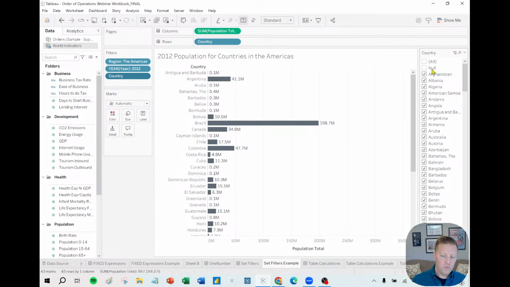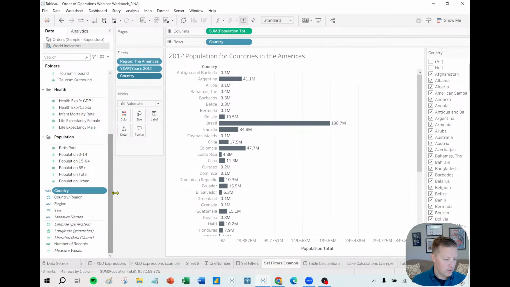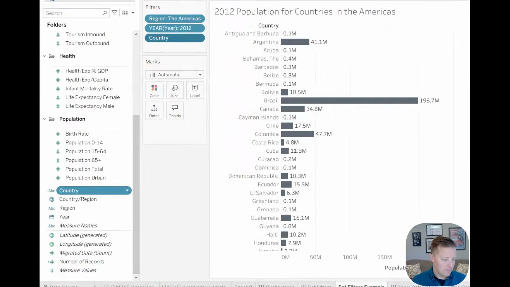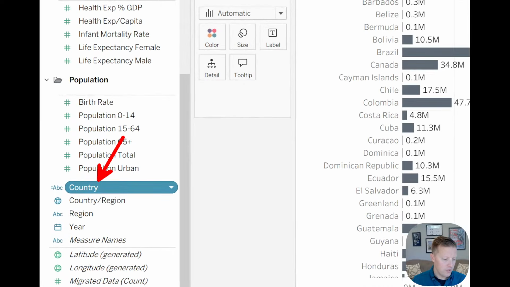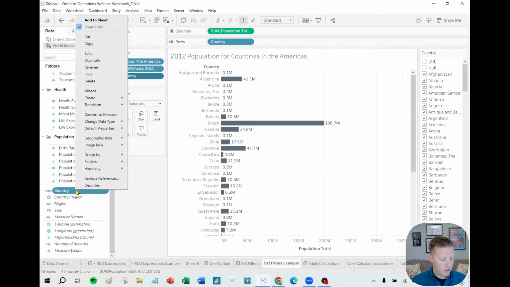So if there's no valuable data associated with that null record, and I just want it out of there for the sake of this worksheet, the best way to do that is to pre-filter it with a set. So what do I mean? Okay, so let me go down to my country field in my data pane. Okay, so a little confusing here. I'm just using the one that's just country, not country/region. I'm going to right click on that country field and say create set.